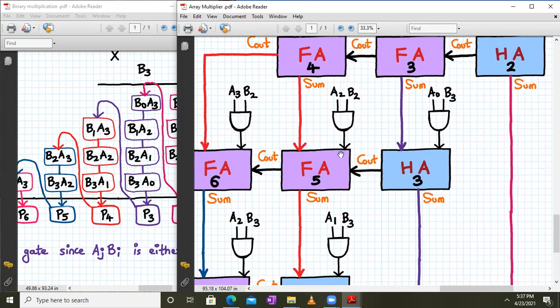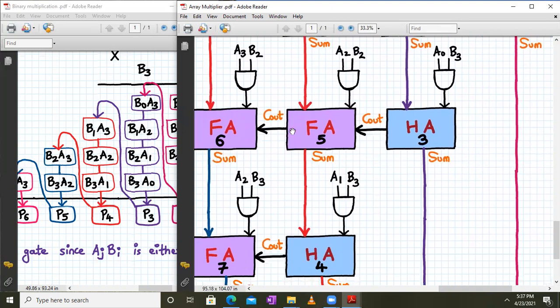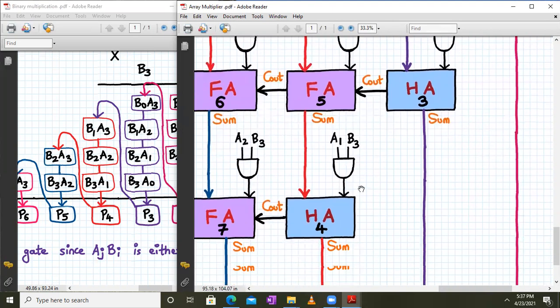The half adder 3 output C out is given as a C in for full adder 5. So full adder 5 will produce sum and carry out, where carry out is given to full adder number 6, and sum is given to another half adder number 4. Now we are yet to add the last product term, A1, B3.